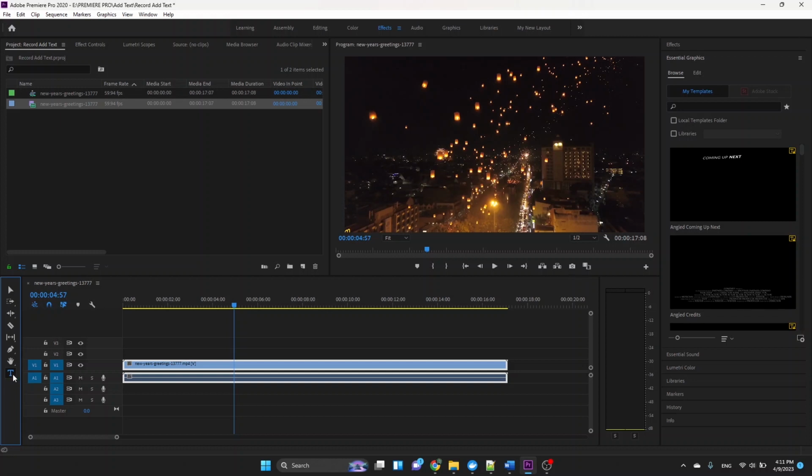Then go down and select the Type tool. If you click left and hold, you will see two options: type text as vertical or regular. I'll pick the regular one.